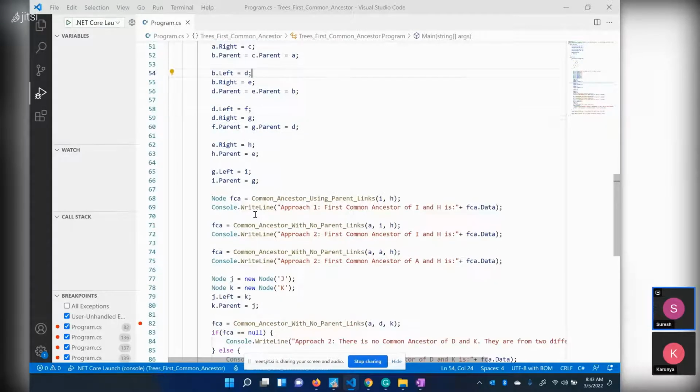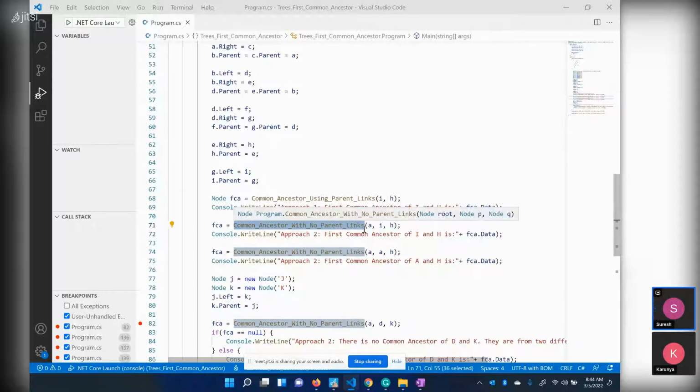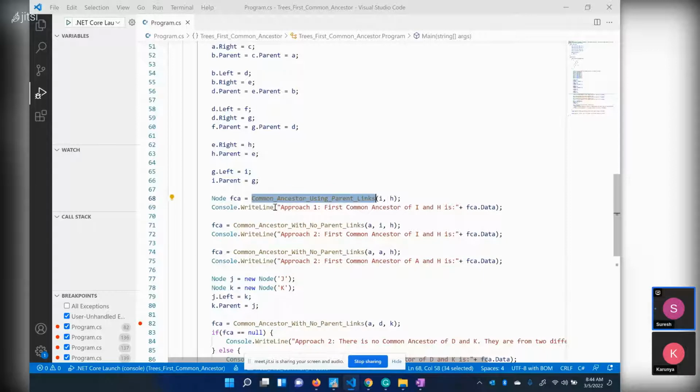So now here is the algorithm. Common ancestor using parent links. This is approach one. There is approach two, which we will discuss next week, common ancestor with no parent links. Without using the parent, we can also find the common ancestor, but we will discuss that next week. So let's discuss the first one, common ancestor using parent links, right? FCA, first common ancestor.